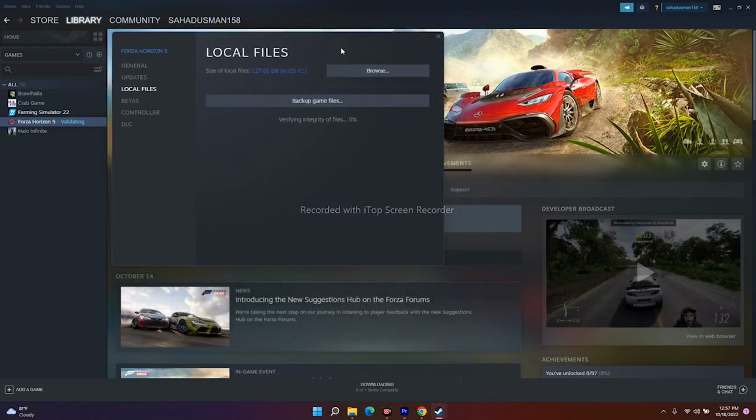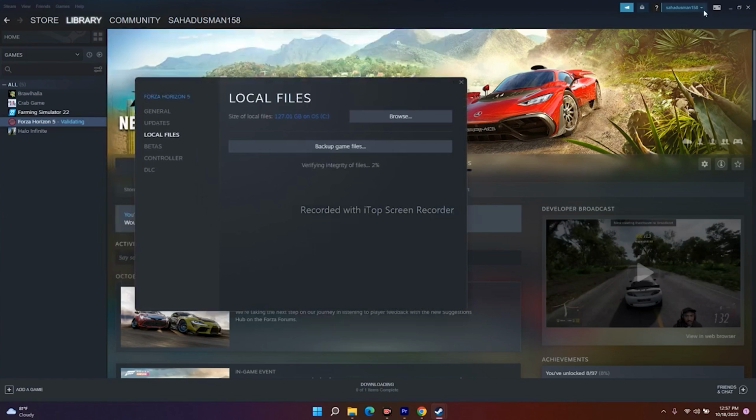If it finds any corrupted files, they will be fixed from their side. So you just have to wait until it reaches 100%. This is what you have to do. And let me move to the next step.